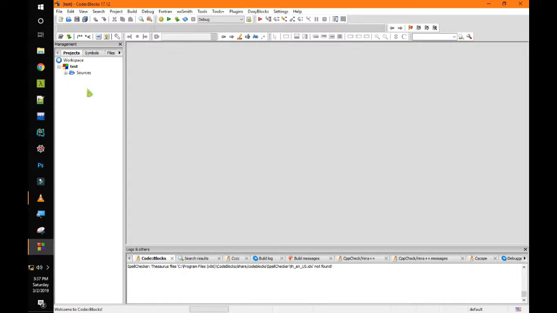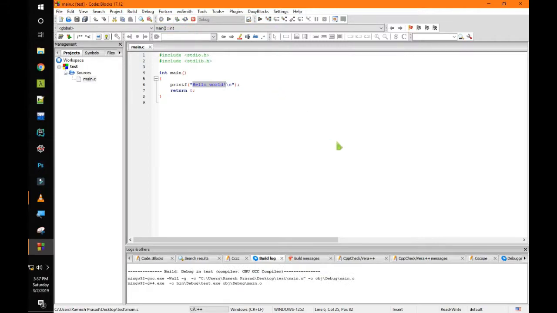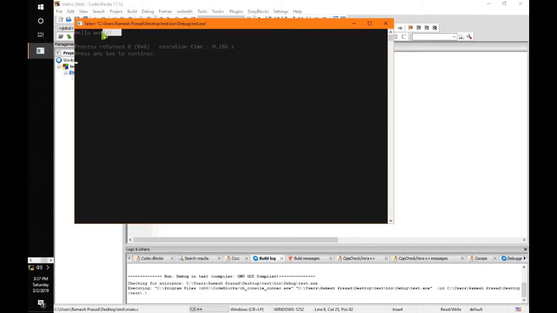Now let's open the main file from our project. You can see by default a program to print hello world is written in it. Let's build and run it. Hello world. So this is it guys. We have installed CodeBlocks with MinGW GCC compiler successfully.